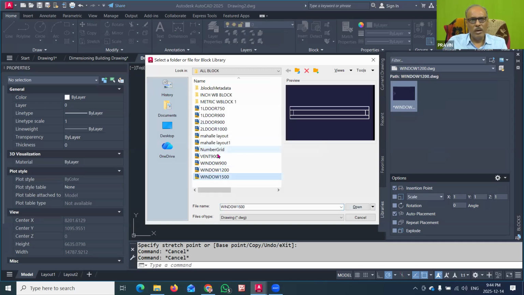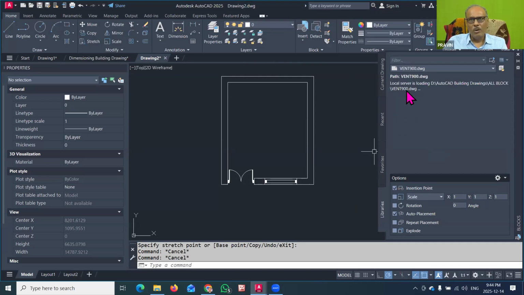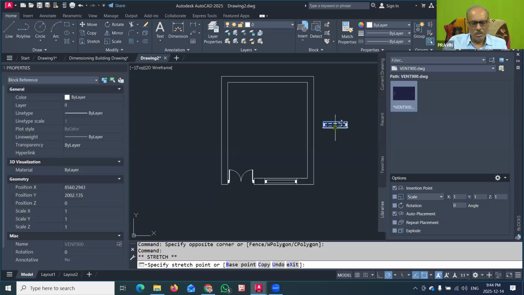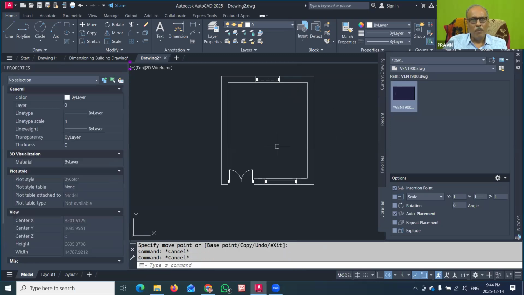So I will insert 150 ventilator. I will use 900, open, and now here it will appear again. This drawing is now appearing here, that ventilator. You can drag this and move it to the required location. So this grip I will change and I will just place it here. In this way, I have created one of the drawings.